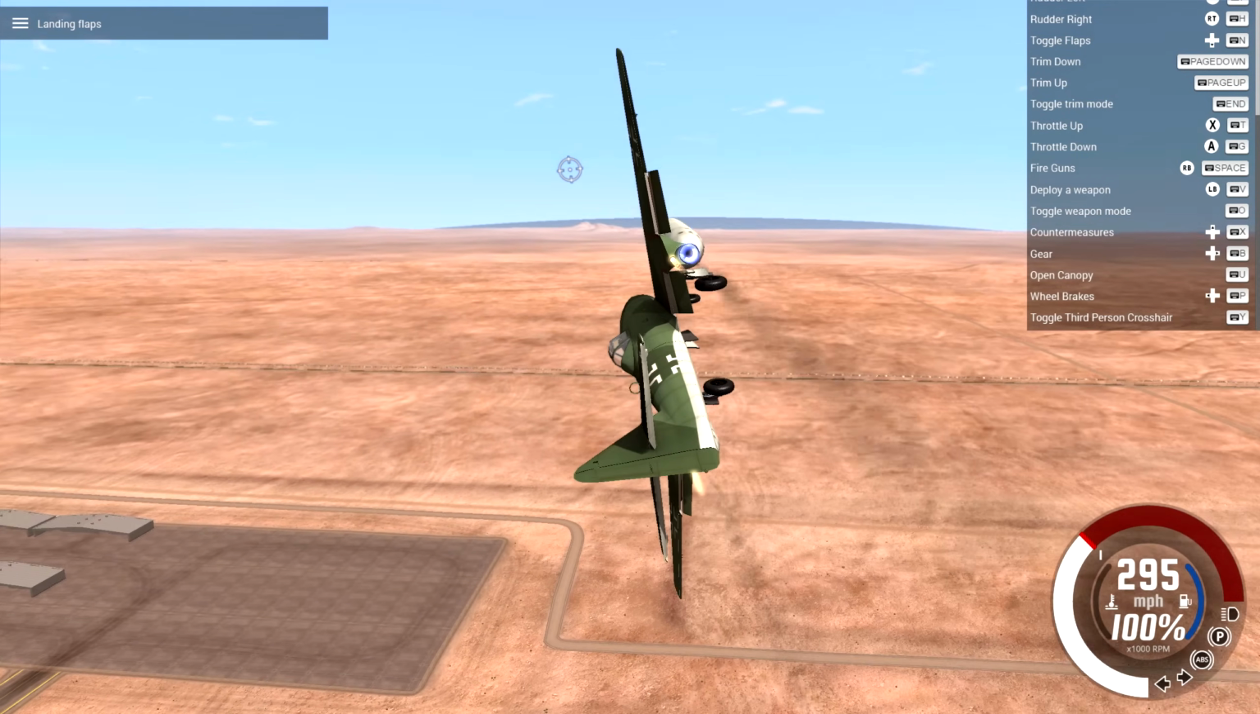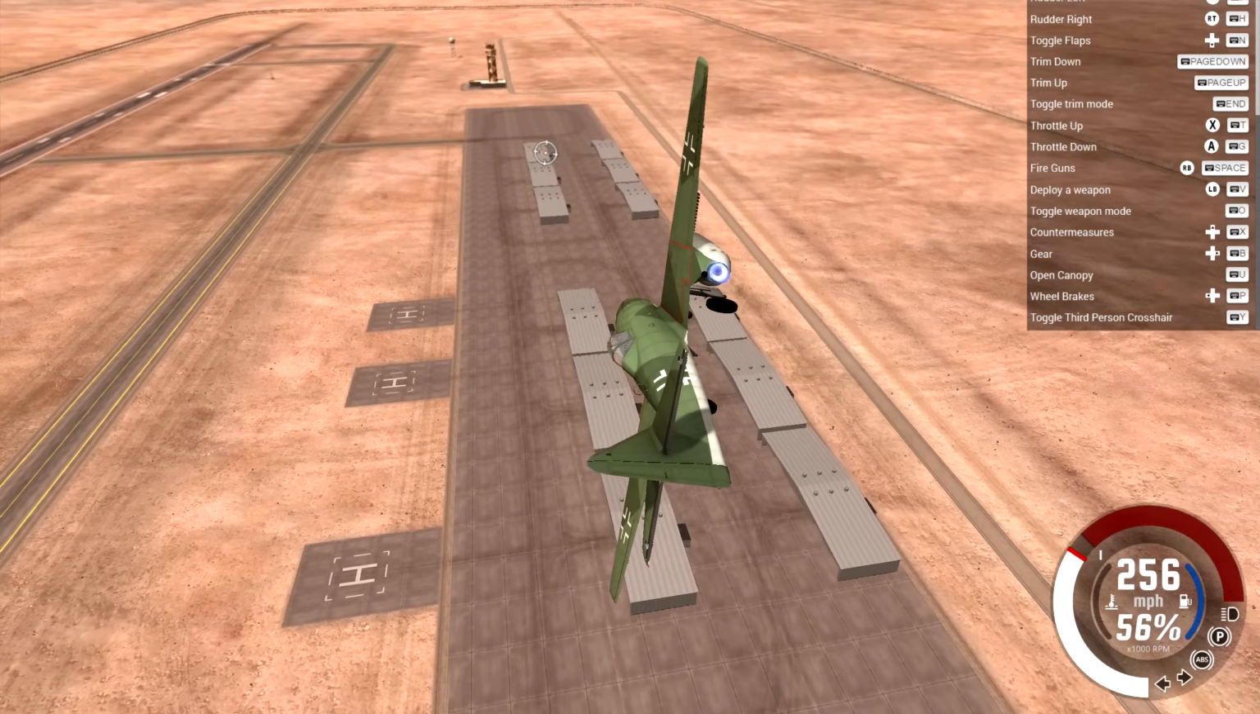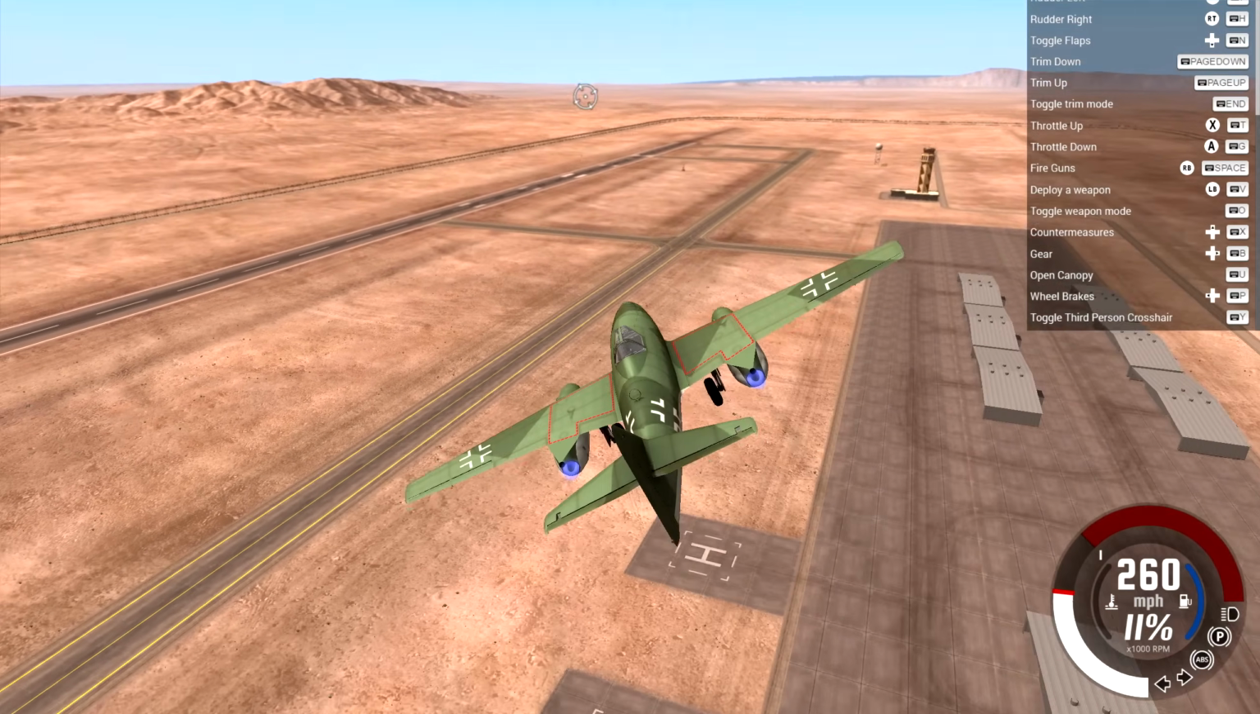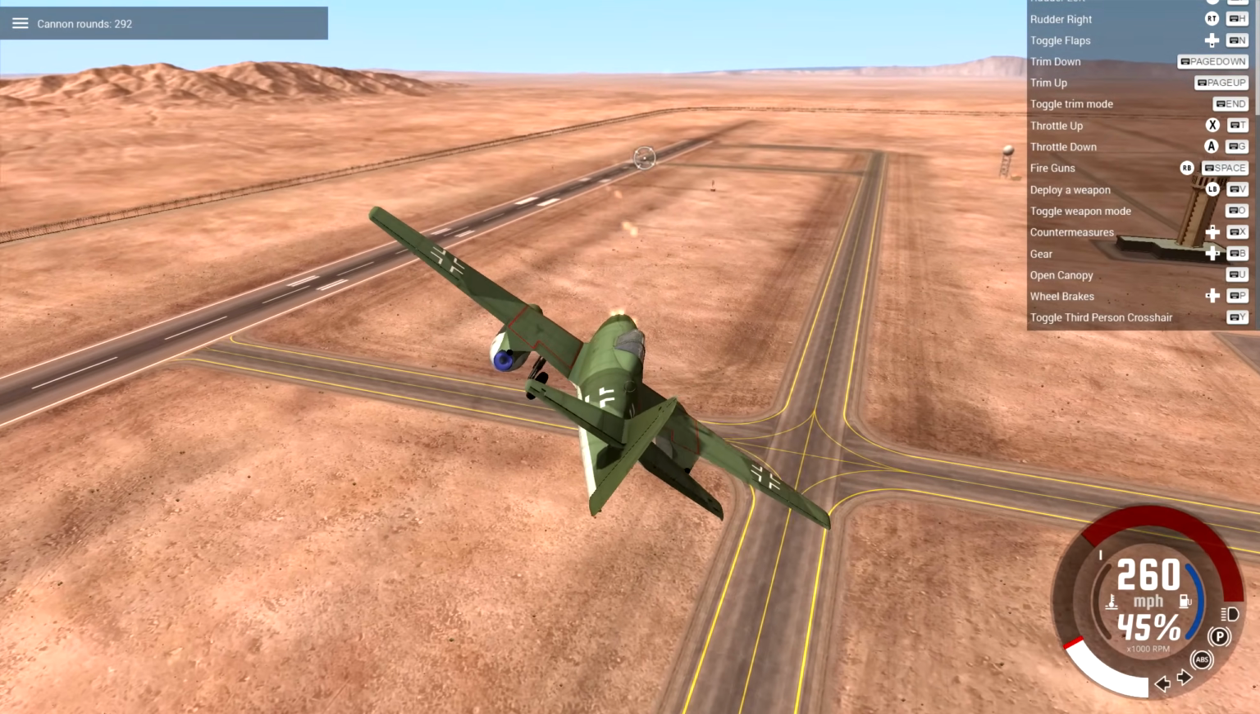Use the flaps a bit to slow down. Okay, we're slowed down. We'll just take throttle off manually now. Bring it down to about 50%. And we start firing.